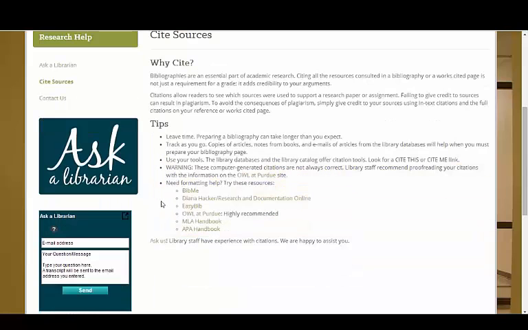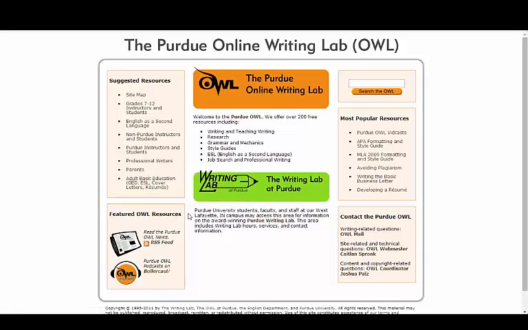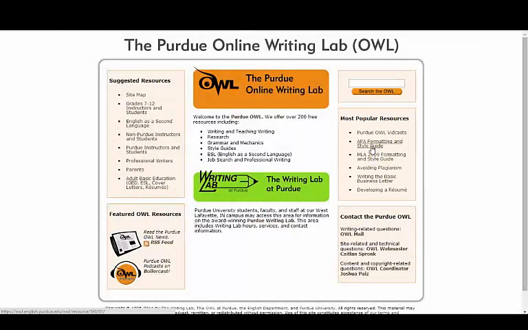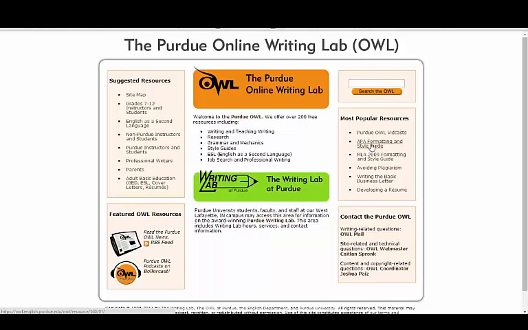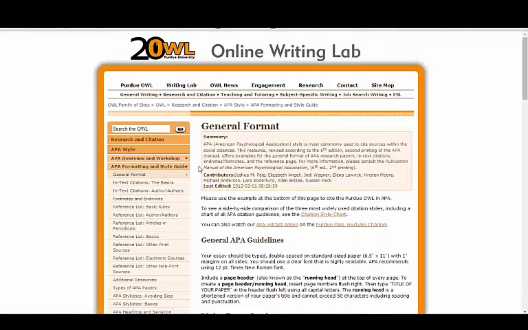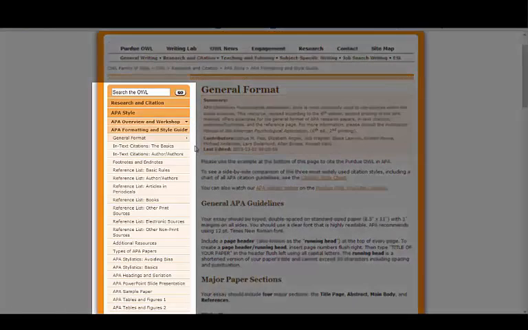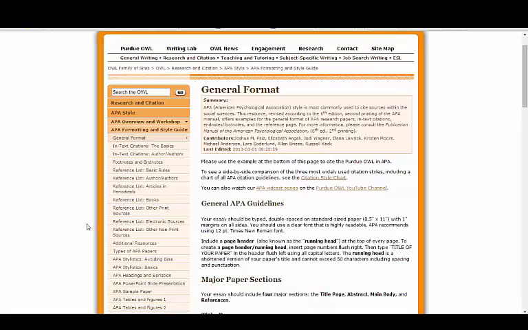We recommend using the OWL at Purdue to help double check your citations that you've copied from the resources. If you open up OWL at Purdue, it will give you many options. Look under the most popular resource section to find both the APA and the MLA formatting and style guides. When you open one of the guides, even more options will appear. The first page will give you general formatting and APA style. To the left-hand side of the page, you will find a list of links to help you decide which type of citation and how to cite it.